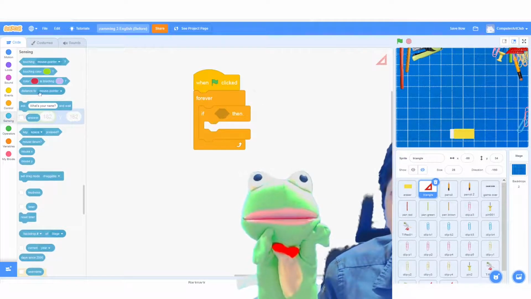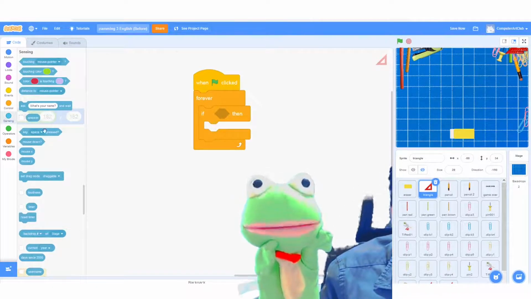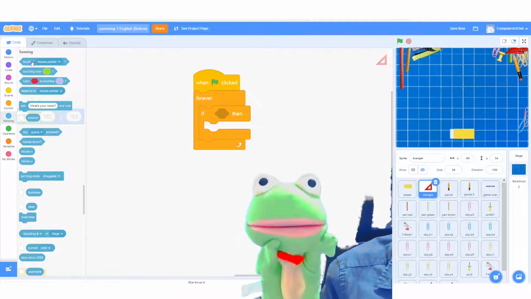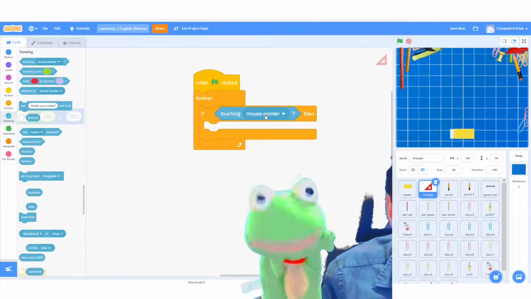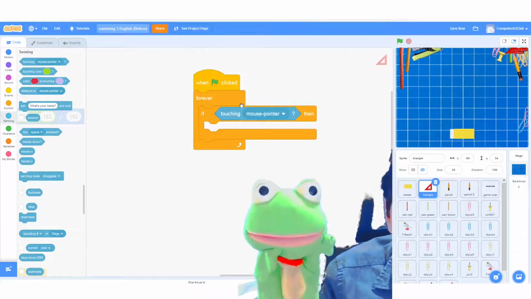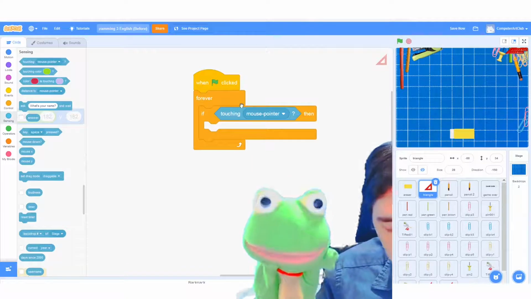Oh, so we're looking for sensing. Sensing is good for seeing if something is touching something, okay? And touching. Oh, yeah, let's put that one here. But it says touching mouse pointer. Boo! That's not what we want.